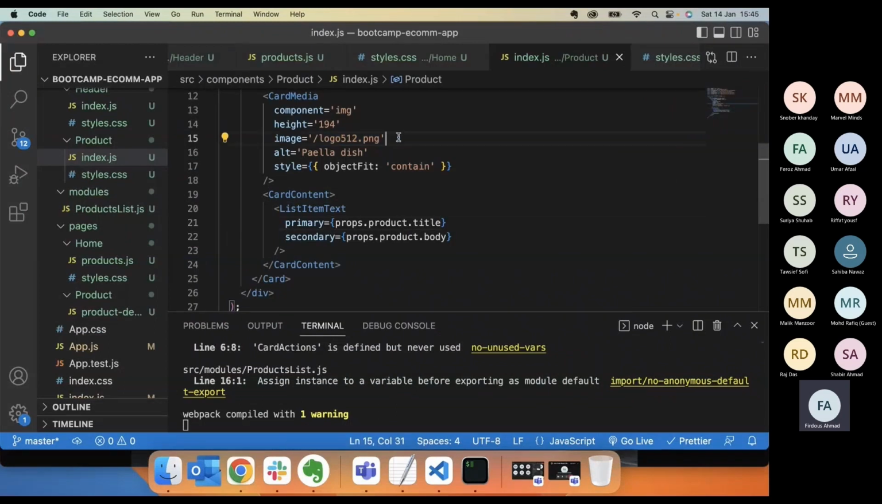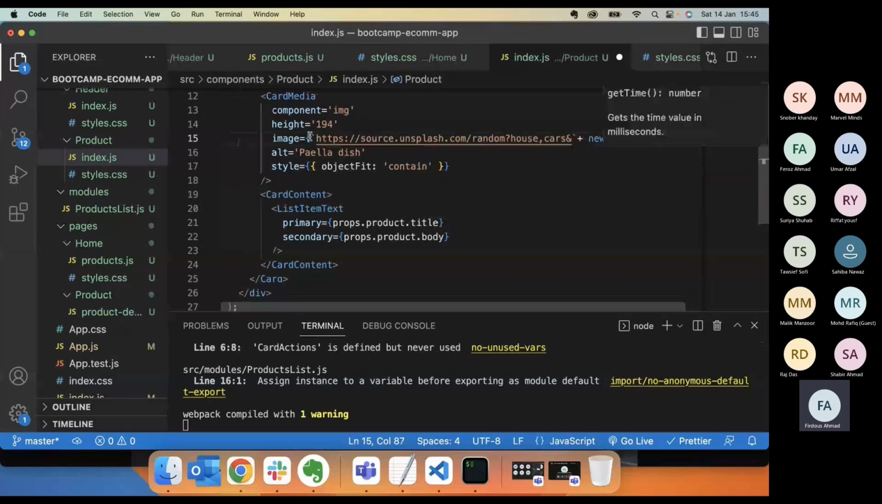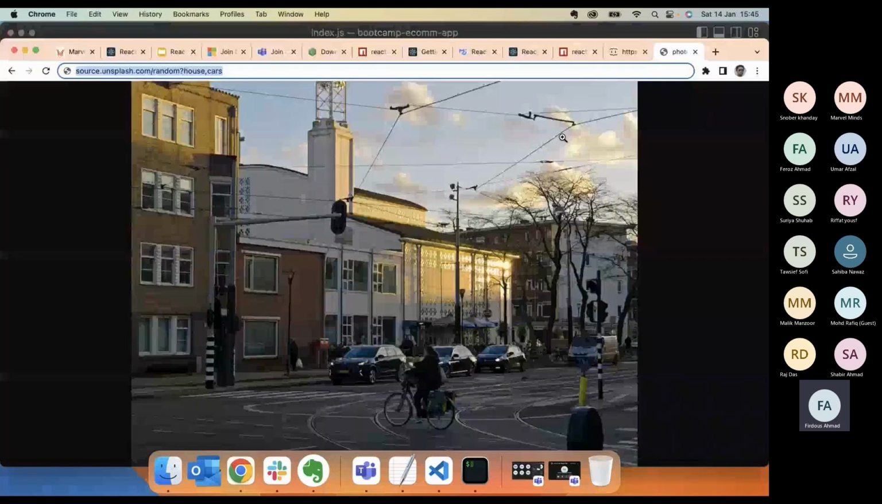Instead of doing this, let me do this. I'm going to pass it like this, and here let me also pass one more number. Maybe some of you will know why I'm doing this: just to make sure that our browser does not cache the images. Depending upon every millisecond that is changing, you will get a different image. So let's hope this works.